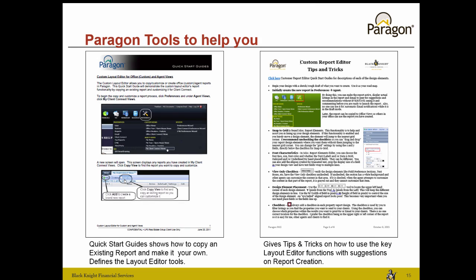Now, there are 2 guides that are available to help you as you go to design the reports. The one on the left shows you how to copy the reports out of Paragon, like I did in copying that custom brochure number 2. And this shows you how to do that. Plus, it then details out every single design element, what's its name and what it does.